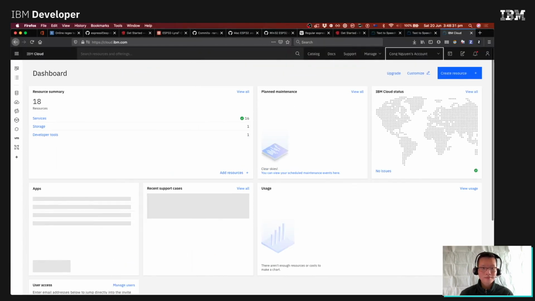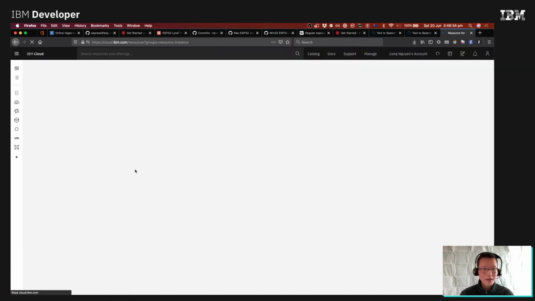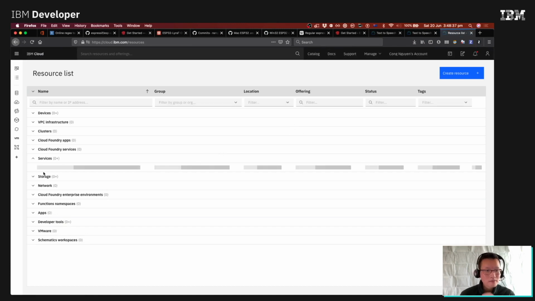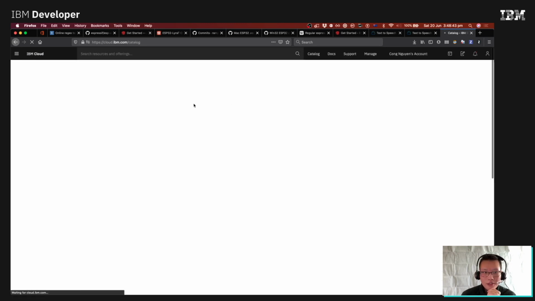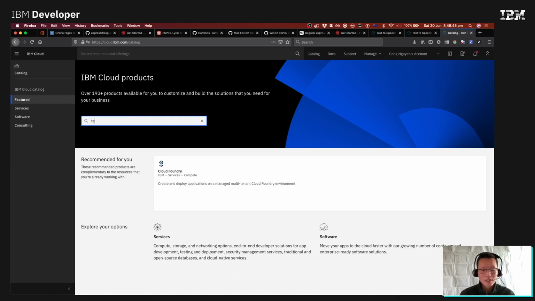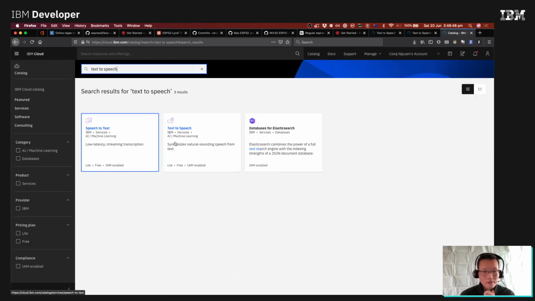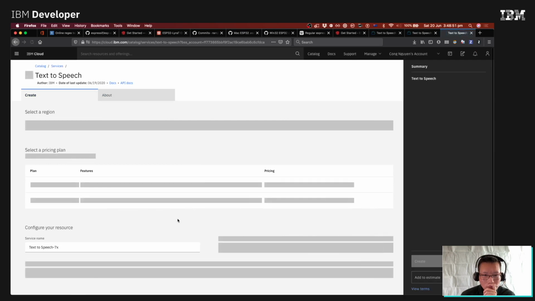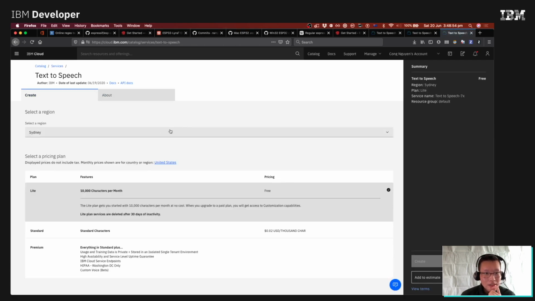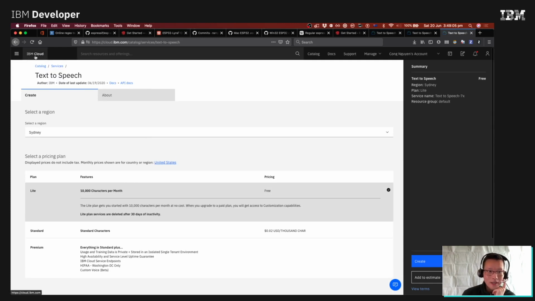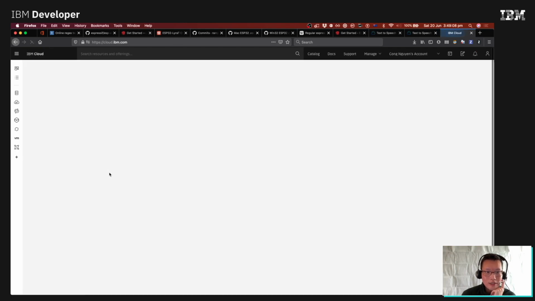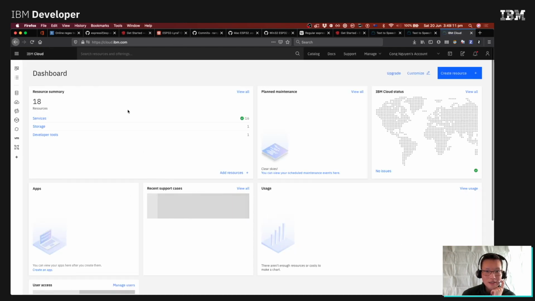Just loading. Oh, there it is. Let me show you how you can find your API keys. After you have created a resource, select text to speech. Select your region. I'm choosing Sydney for now because I'm in Sydney. And you can set the Lite plan, which is free, and you are only limited to about 10,000 characters a month, not words, characters. Once that is created, you have a new service inside your resources list.